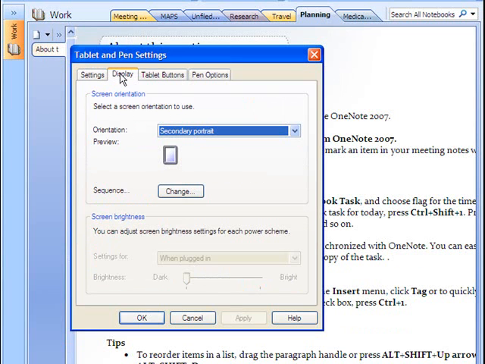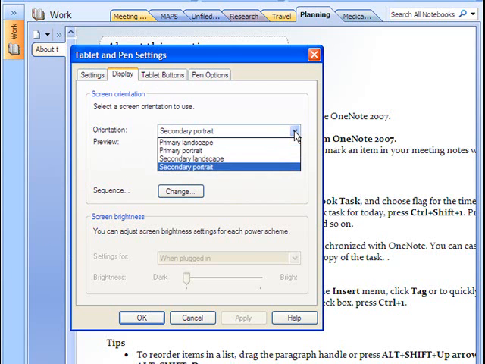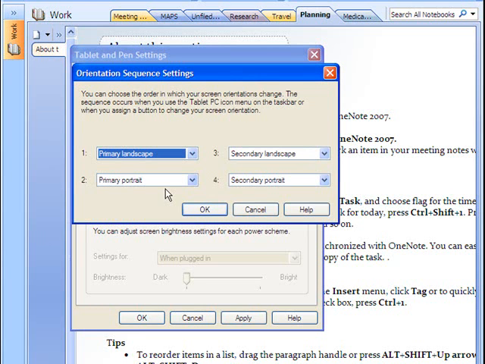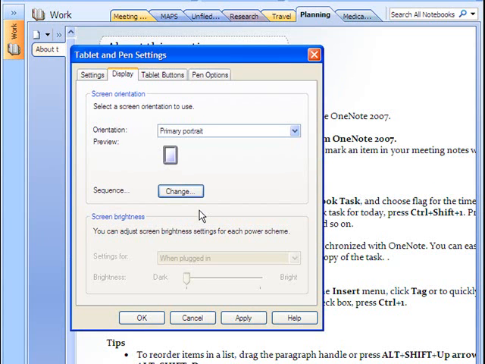Again, there are some other settings you can use if you'd like to. And then there's the option of, and again, this gives you a preview if you want to see what it looks like. Primary portrait. Okay.